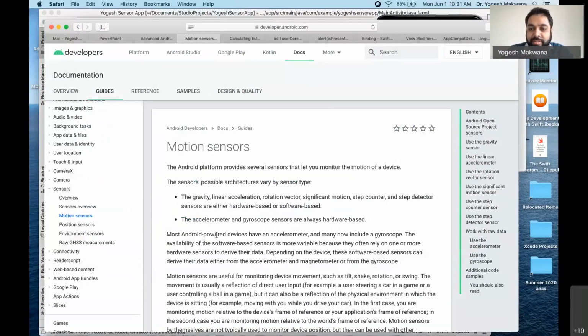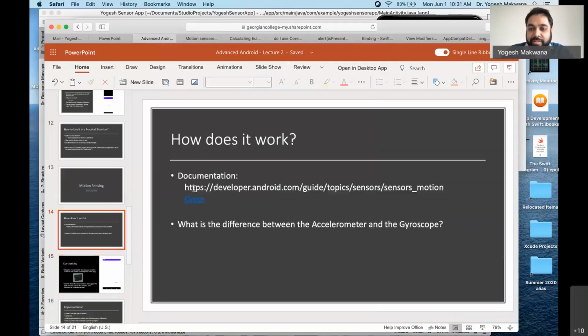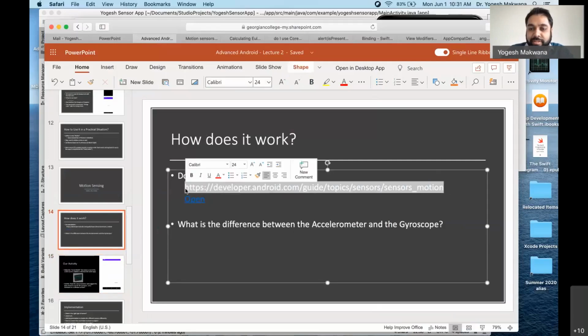If you Google Android sensors documentation, you should be able to reach that page. Otherwise, I can paste this in the chat. How about that? Okay, there it is. It's in the chat. You can open it and you'll be able to see it.